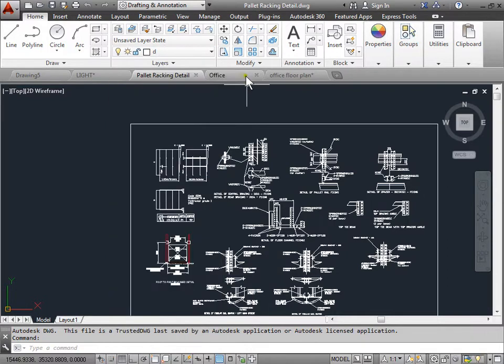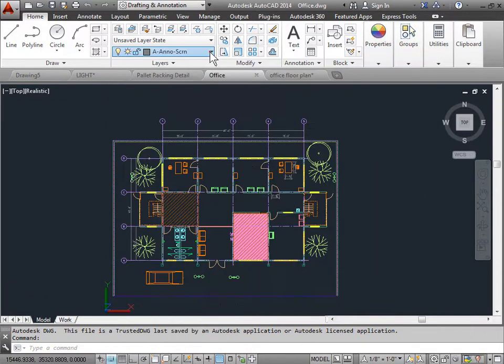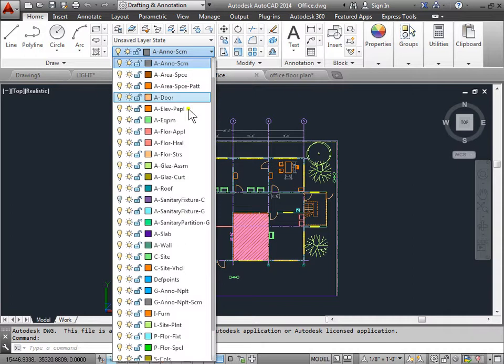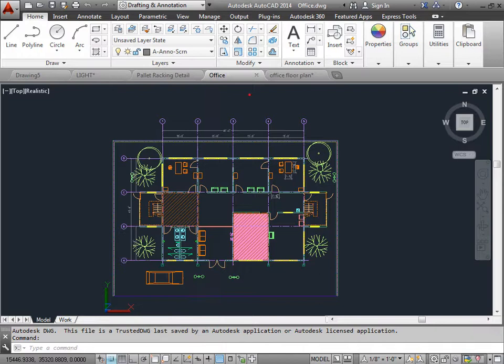Again, let's look at another one. If you look at the names of these layers, there's some sort of naming convention that you may not be familiar with. We have everything starting with the letter A. There are certain names like door that we recognize, but there can be things in here that we have no clue what they are. Let's look at one more.